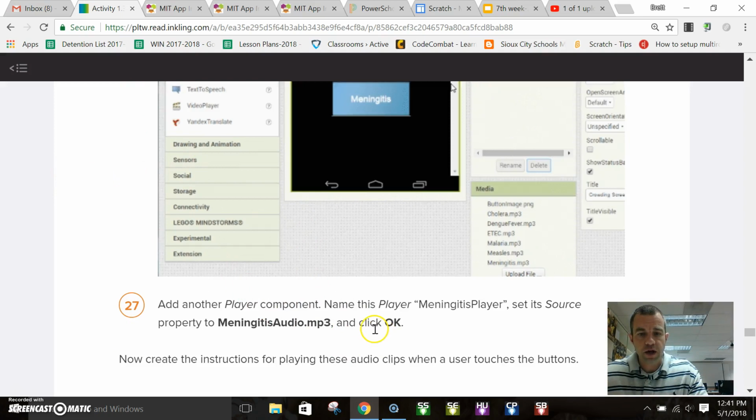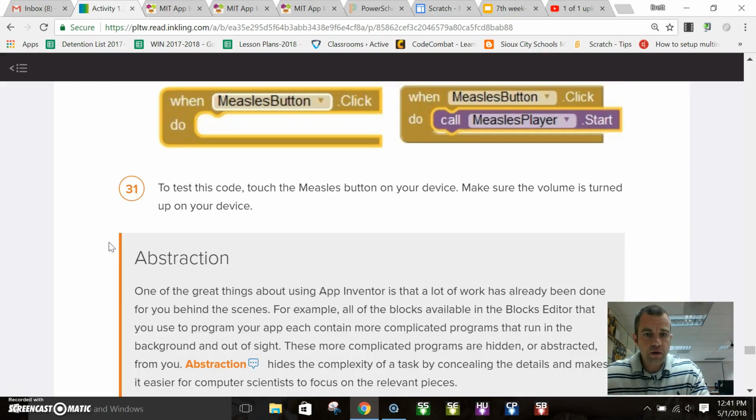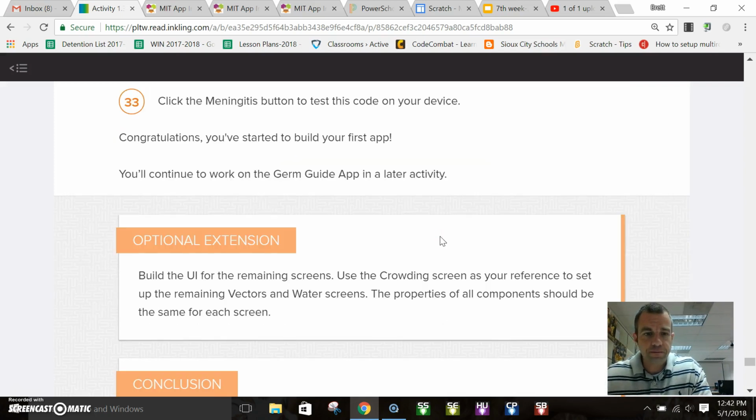Actually, here is where you're talking about the audio, the MP3s. When I get down here, this is going to start to look at create this event handler. This is an event handler right here. What it means is it's going to start when something happens. So in this case, when meningitis button is clicked, it's going to play the meningitis. It's going to play that audio. As long as I've matched the source and I've set up the code correctly, it works every single time.